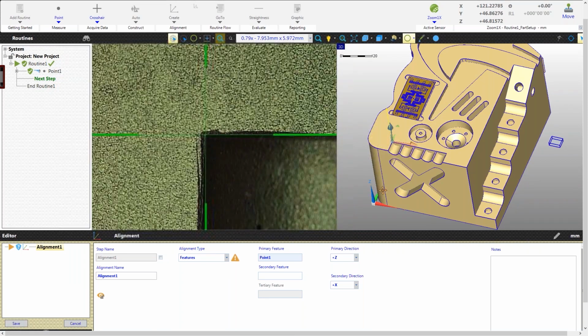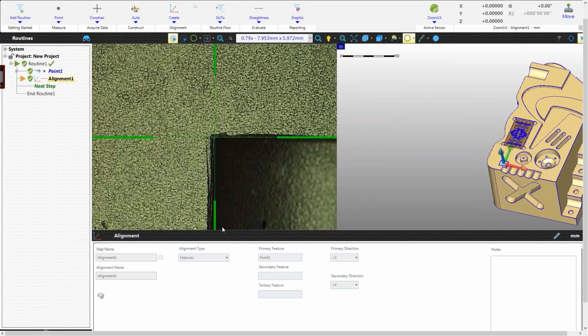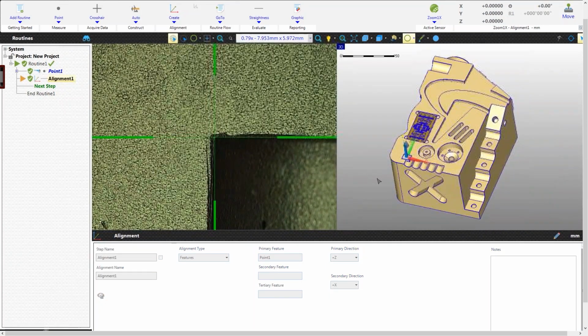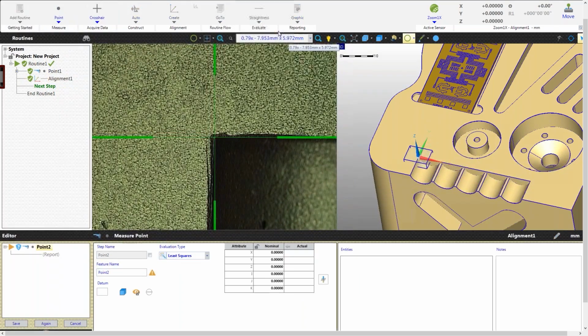So when I hit save, what's going to happen is that this is going to move to my field of view. Okay, so now I've roughly set where the part is on the stage. It looks like my field of view is in agreement with what I'm seeing over here. And then the other thing I would have to do is take another point over here. So I'll just do that real quick.